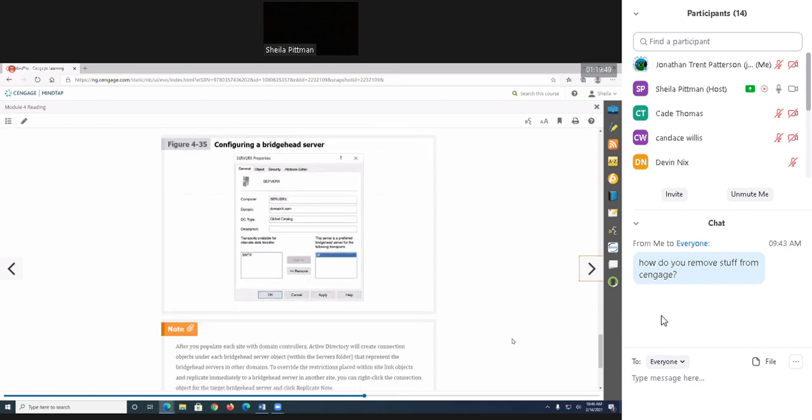Okay. You can configure the bridgehead server. Remember before I told you by default that Active Directory chooses it. This is where you can actually decide which your bridgehead server is.